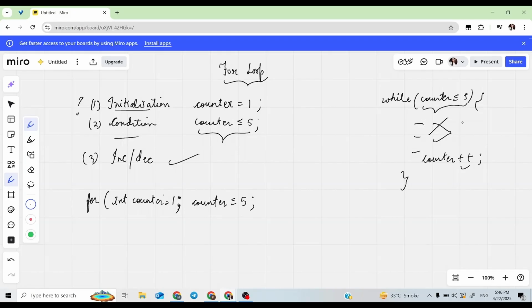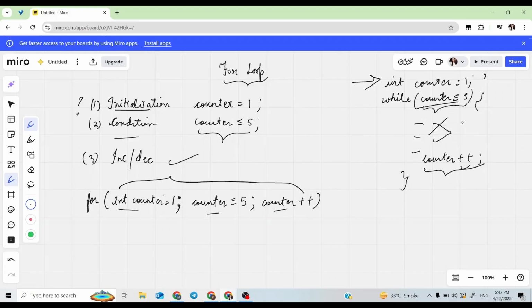And the third step, increment or decrement or reinitialization, anything you can say, counter plus plus. So in one line, I have done the same three things which I did in the while loop like this. In the while loop, here I initialize the variable, here I give the condition, and here I increment the counter. But in the for loop, I did the same three things in one line continuously, and here I will enter into the curly braces if this condition is true.